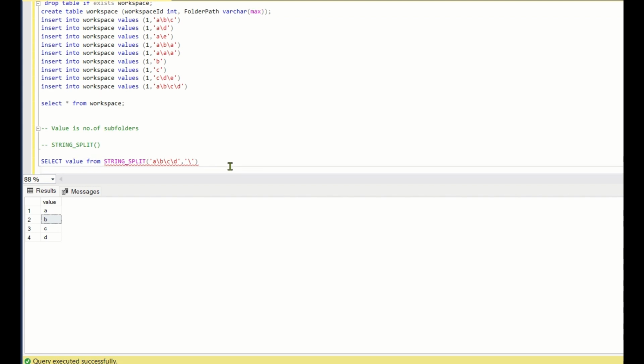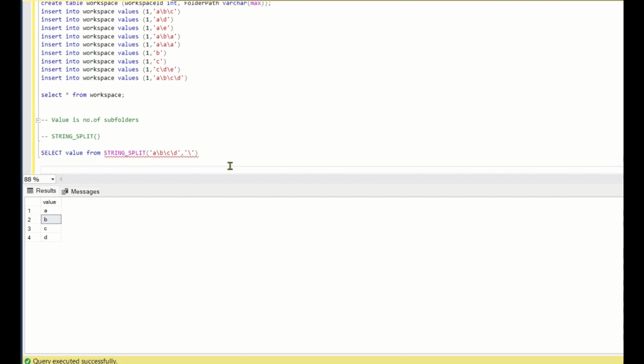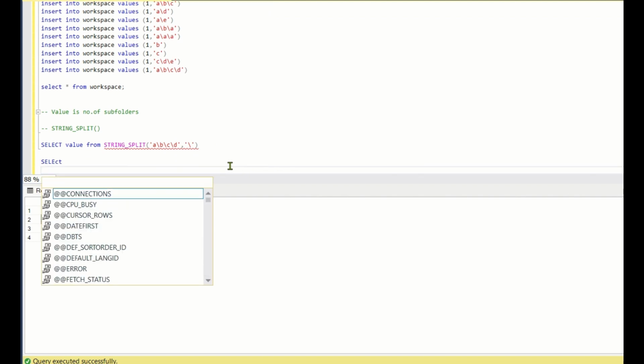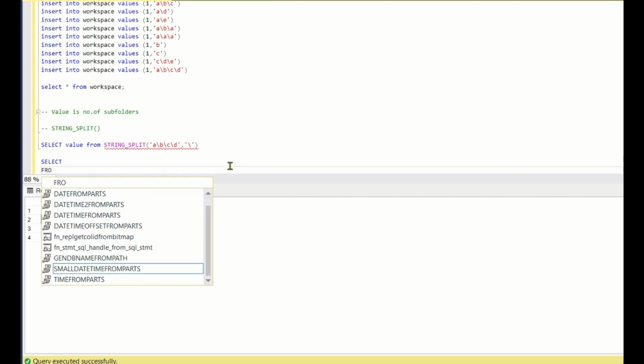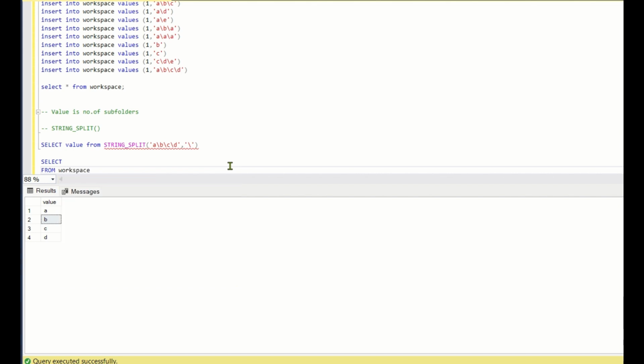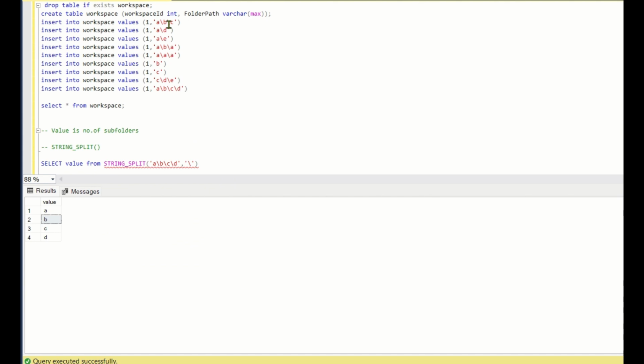Simply select star from workspace. Since we want A/B/C, the count here should be 3, right? Once we get this value, we'll do the count of this value column. Once you perform the count, you'll get the required number of subfolders. So how do we do that?